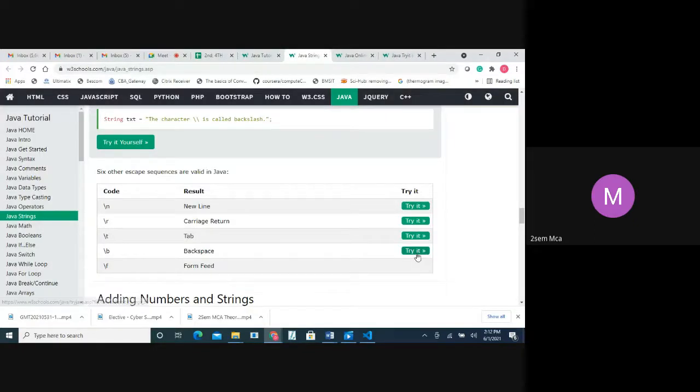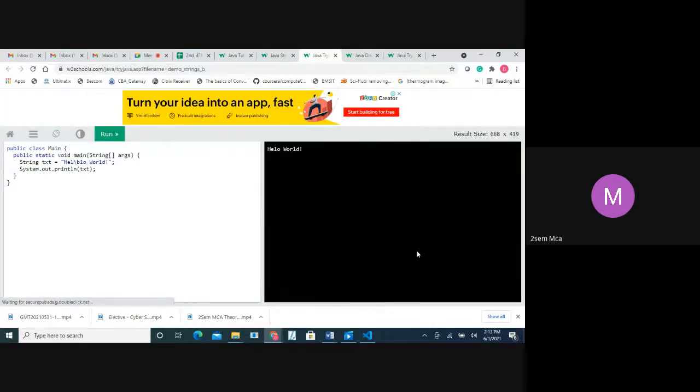Similarly, backslash. Why do we use a backslash? Yes, to skip one character, we use a backslash. So that's what you can see here. In hello world, we have given a backslash here, so L has been removed. That's the work of backslash.